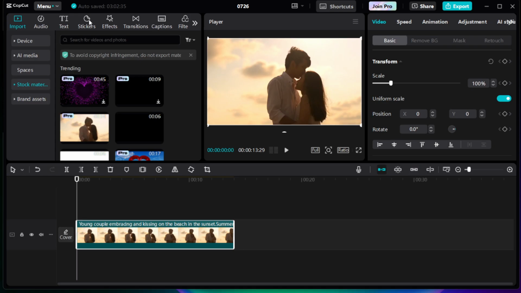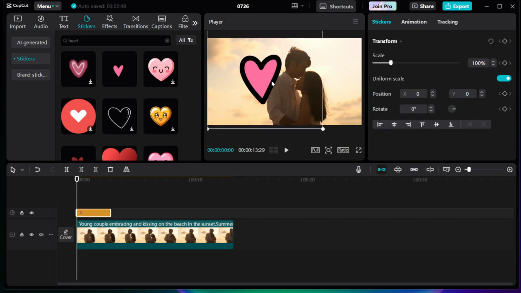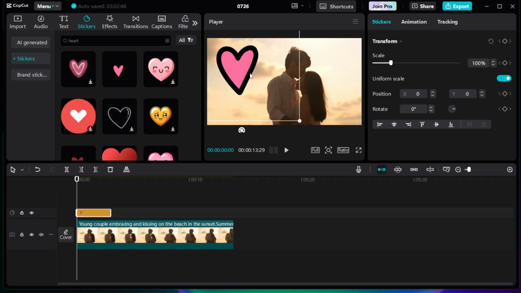Next, it's time to add some visual flair by heading over to the Stickers tab. CapCut offers a wide array of options here, but today we're focusing on the heart sticker. Browse through the collection until you find it. Once selected, drag and drop the heart sticker onto your timeline above your video track. This sticker acts as the primary element of our animation.